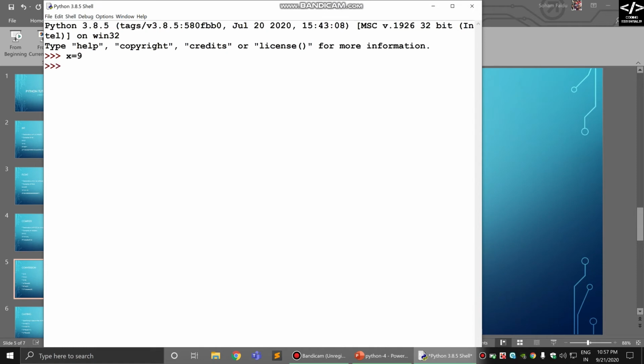x equals 9, y equals minus 2.1 and z equals 9 plus 21j. So let's convert the integer into float. So float of x will give 9.0. It will add a .0 behind the integer. Now let's do integer of float. So integer of y will give minus 2. It will round off the number.